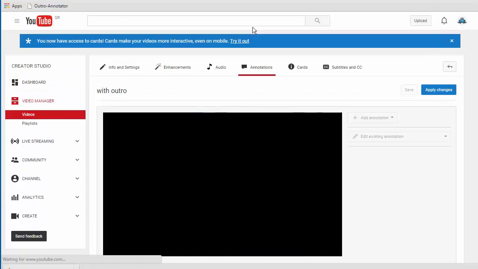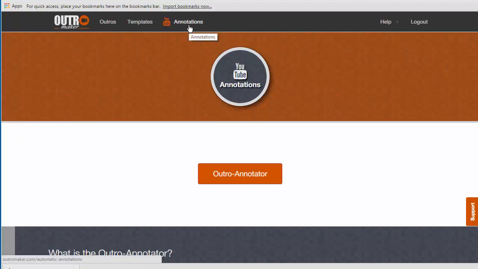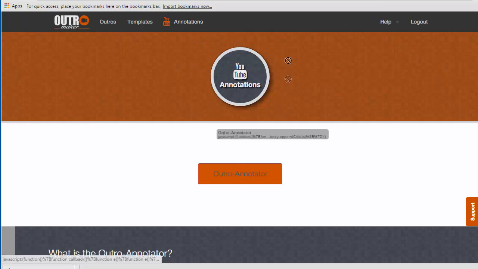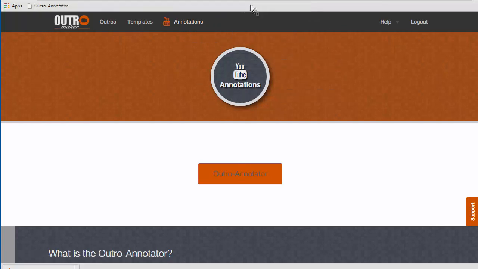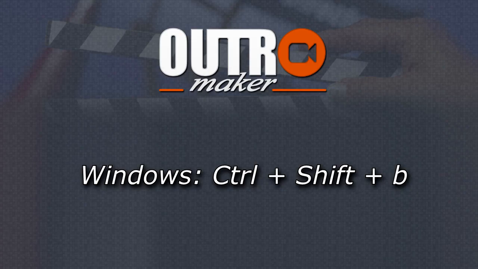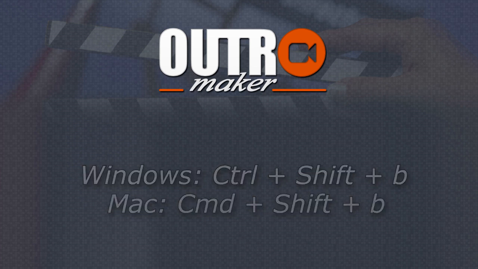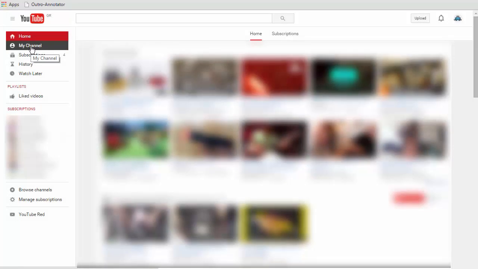Let's assume that you have your final video with the outro online on YouTube. Go to the Outromaker's Annotations page and drag the button to your Bookmarks bar. If the bar is not visible in your browser, you can bring it up with Ctrl-Shift-B on Windows computers or Command-Shift-B on Macs.